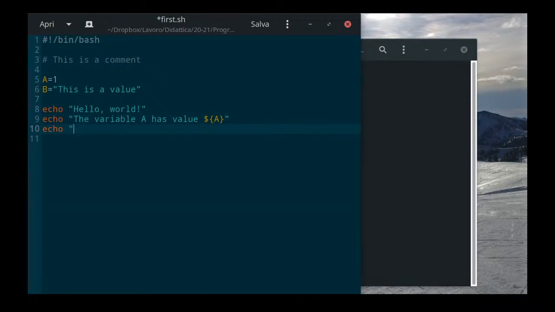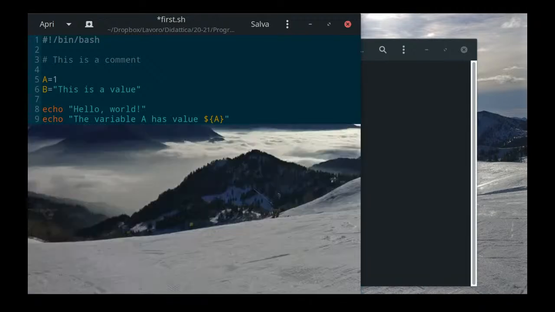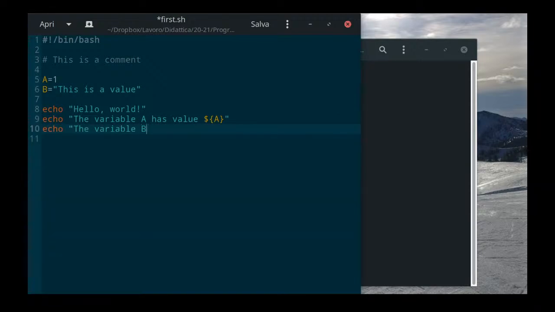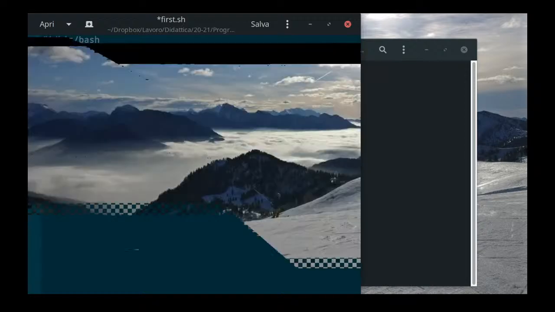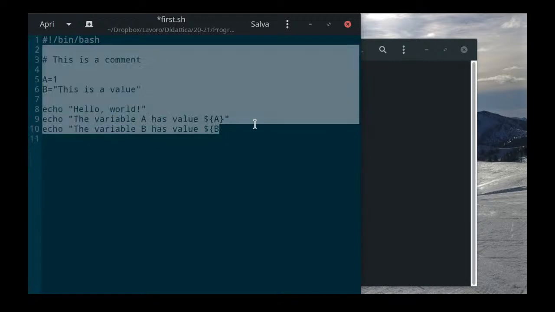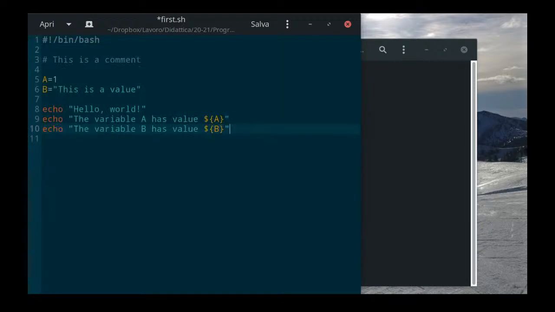And what about the b value, for instance, the value of the variable b, variable b as value, let me see, wrong, b. Okay, and this is it.